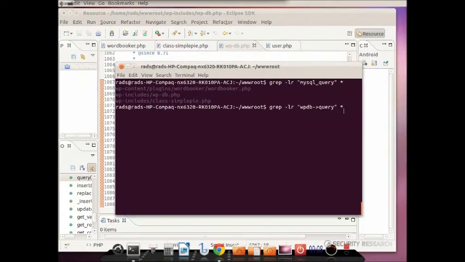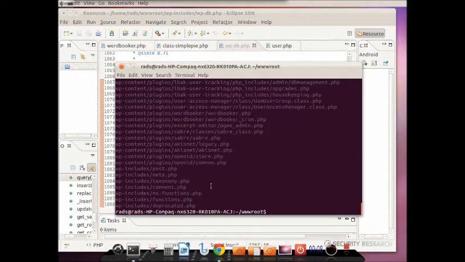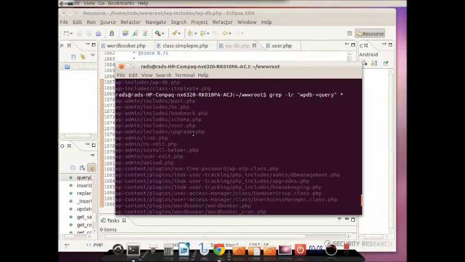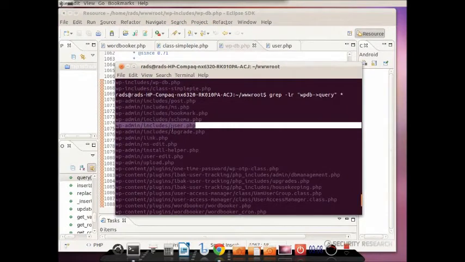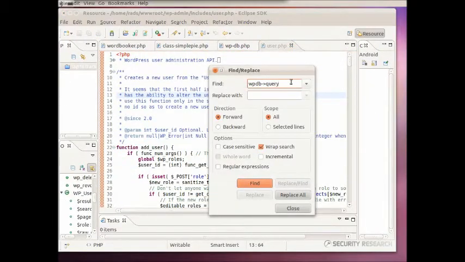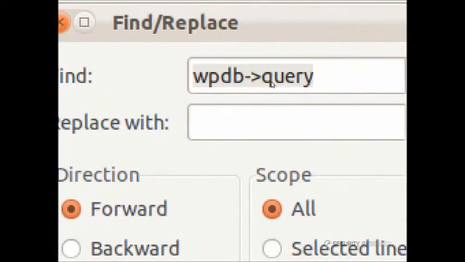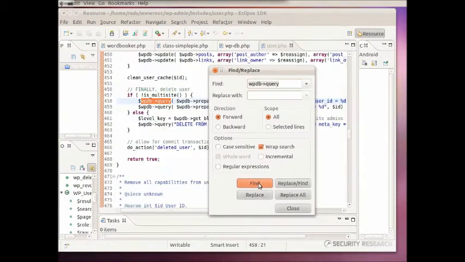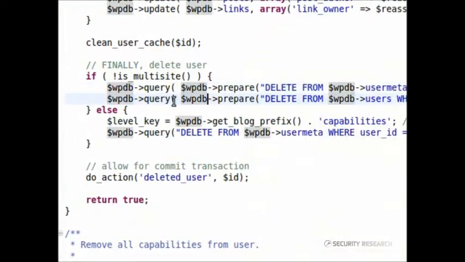Let's search for WPDB query since it was under the PHP WPDB. Okay, there are quite a few instances of this. Let's look at one of them. Let's look at user.php. Let's search for WPDB query where it's used under this PHP. What is found here is that every WPDB query is used with the WPDB prepare. What does this WPDB prepare do?